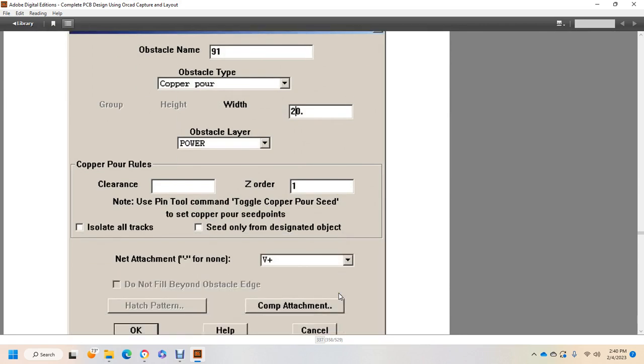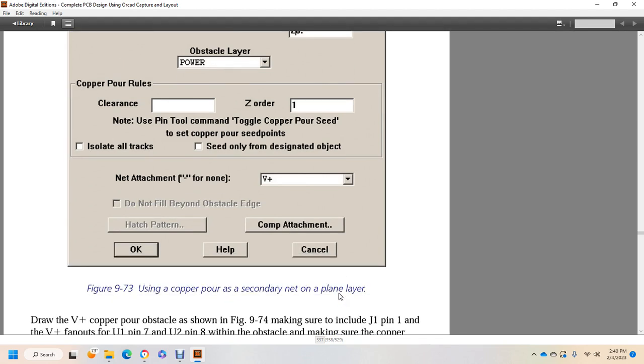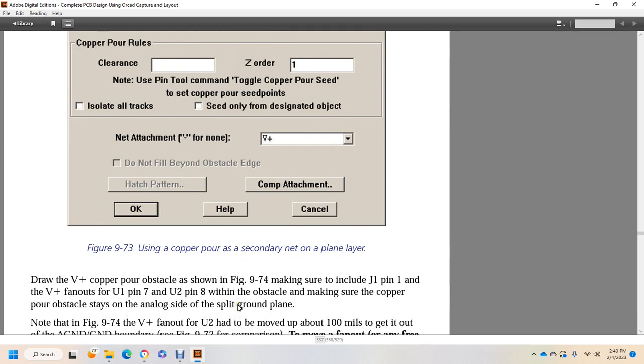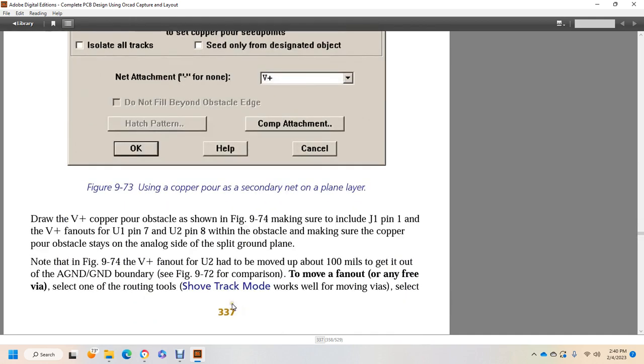Alright, this is the edit obstacle dialog: obstacle name, obstacle type, obstacle layer, copper pour rules, net attachment and hatch pattern. Draw the voltage power copper pour obstacle as in figure 974, making sure the voltage pin, jumper one pin one, and voltage pin positive fan out to U1 pin seven and U2 pin A. Make sure the copper pour obstacle is the same on the analog side as the ground plane. Note that in figure 974, voltage positive with the fan out to U2 moves about 200 mils to get it onto the analog ground, digital ground boundary.